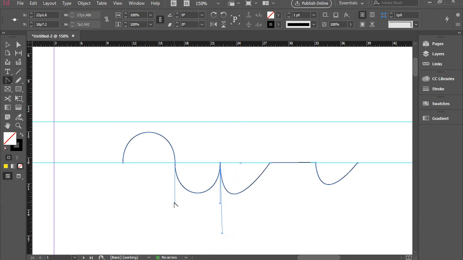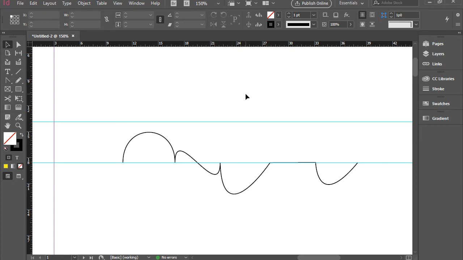So this requires quite a bit of practice, but basically these four tools allow you to do all the freehand drawing you want to do in Adobe InDesign.